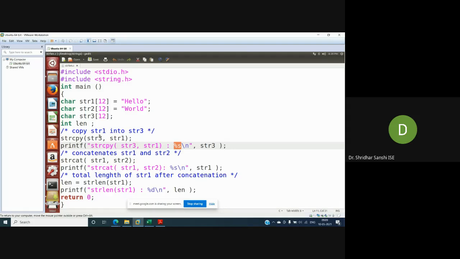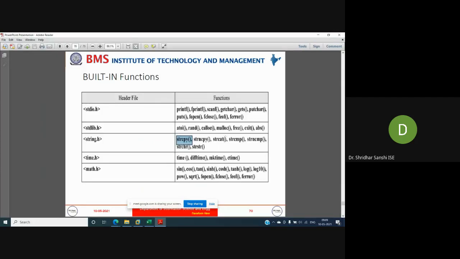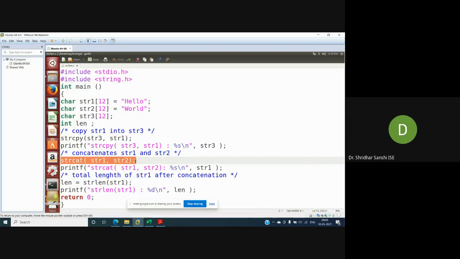Because we are copying it, and after doing that, I'm concatenating two strings. I'm using the inbuilt function strcat, which is the inbuilt function for merging two strings' values. So you can see here, this is the function strcat(str1, str2). The content of str2 is merged with str1.